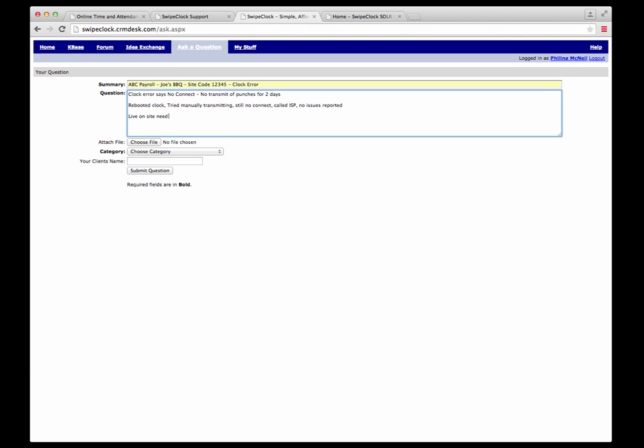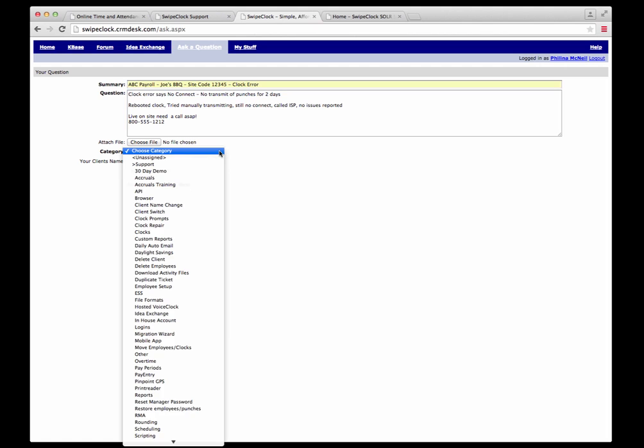Need a call ASAP. Okay, and then of course, you put your number so that they know where to reach you. Okay, then down at the bottom, if you have something to attach, like a screenshot or a picture, this is where you would attach that. In choose category, you can just leave it blank, which would be unassigned.